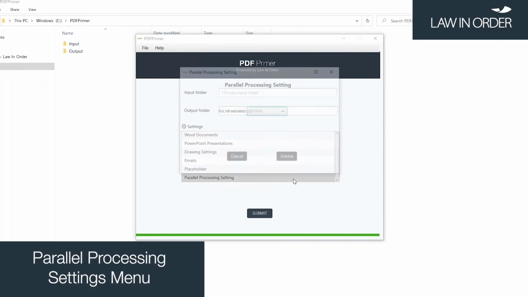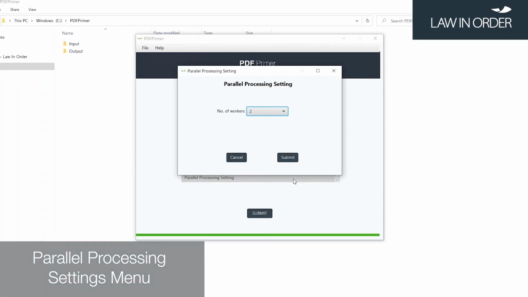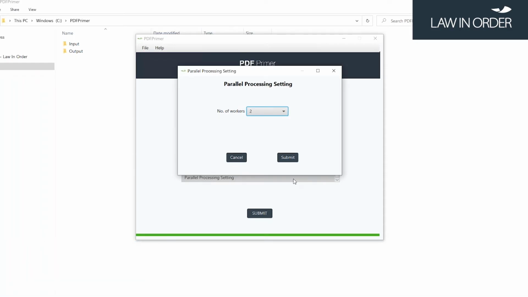In the parallel processing settings, a user may select how many cores from their PC are employed in the rendering process. The number of workers selected corresponds with the number of cores. The number of workers then determines how many files are concurrently rendered to PDF format.